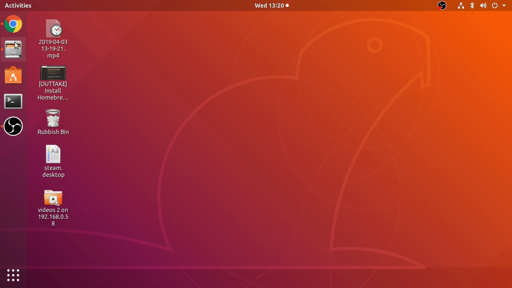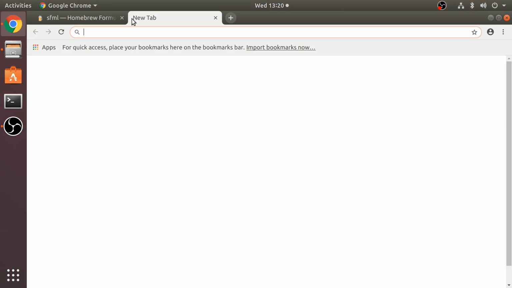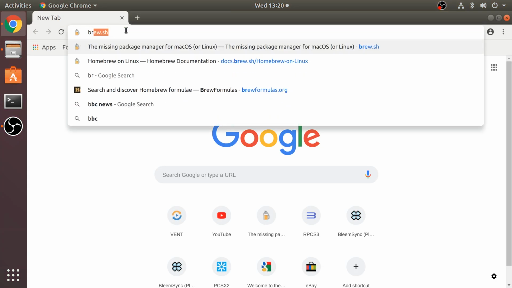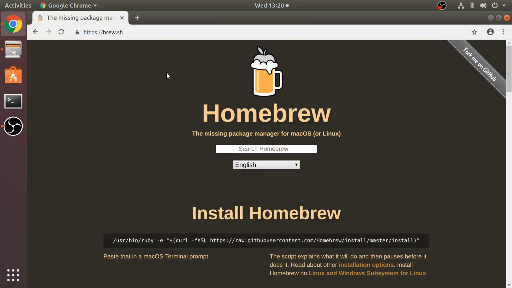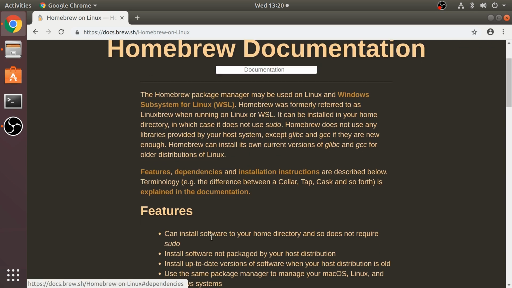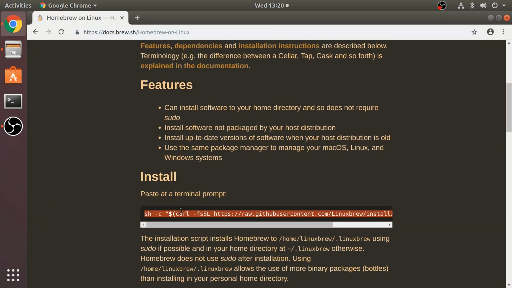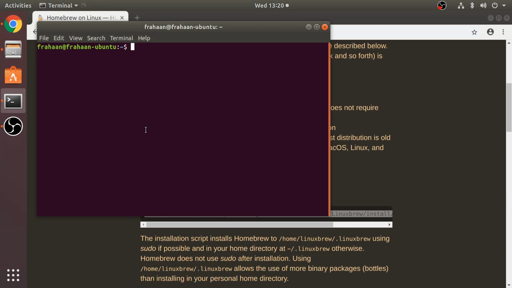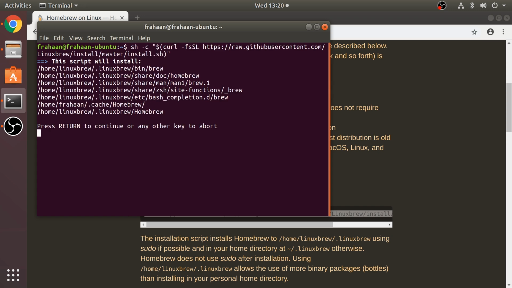To install, it's really simple. You just go to, let's close this terminal. Let me show you from scratch. Go to brew.sh, scroll down, go to Homebrew on Linux and Windows Subsystem for Linux, and copy this command, go to terminal, paste it, click enter. This will download and install Linux Brew.